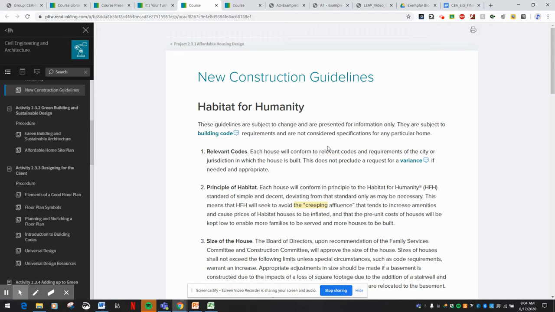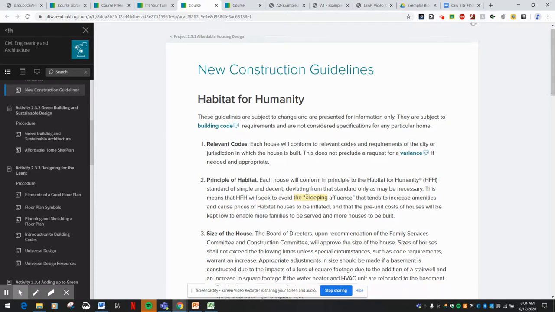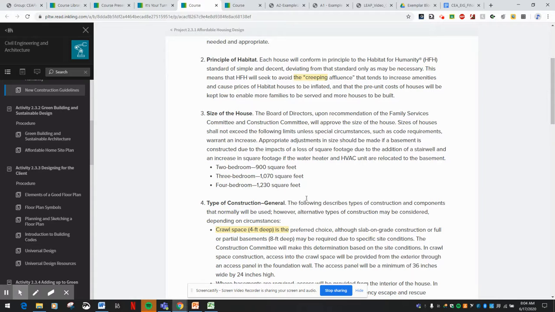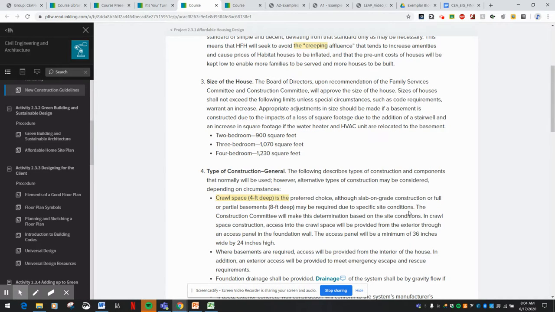Okay, so here's our new construction guidelines. This is specific to Habitat for Humanity, and here we have, this means we'll seek to avoid the creeping affluence. Okay, this is to keep the costs to the acceptable levels.